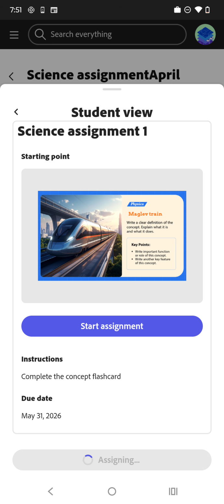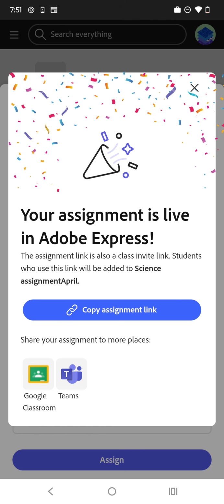Once you assign the assignment to the students, you are going to get an assignment link which you are going to share with the students, right? So this link is very, very important. Click on copy link, copy the assignment link.